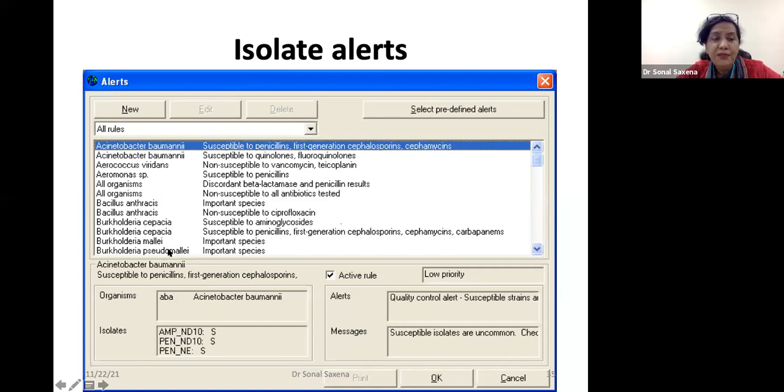But even if you enter, say, an unusual organism like Burkholderia pseudomallei, it will give you an alert that it's an important species. Are you sure you've not made an error? Maybe you wanted to write Serratia and by mistake you've written pseudomallei. Again, Bacillus anthracis, especially if it is non-susceptible, it will give you an alert. There are certain alerts which are quality control alerts. These are all active rules.